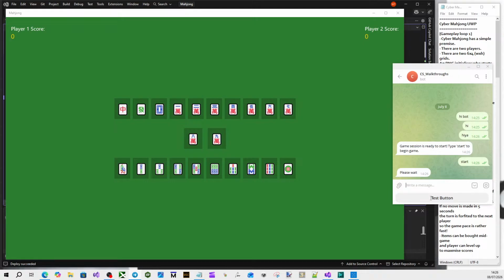Now here, it should happen automatically, but because Telegram operates on an update basis, like an event-driven architecture, you do have to speak to the bot again. Maybe there's a way we can do this automatically, so I'm going to write "hi". Now, there's a new message. It says game session is ready to start. Type start to begin game. Let's go ahead and type start. And the game has begun.